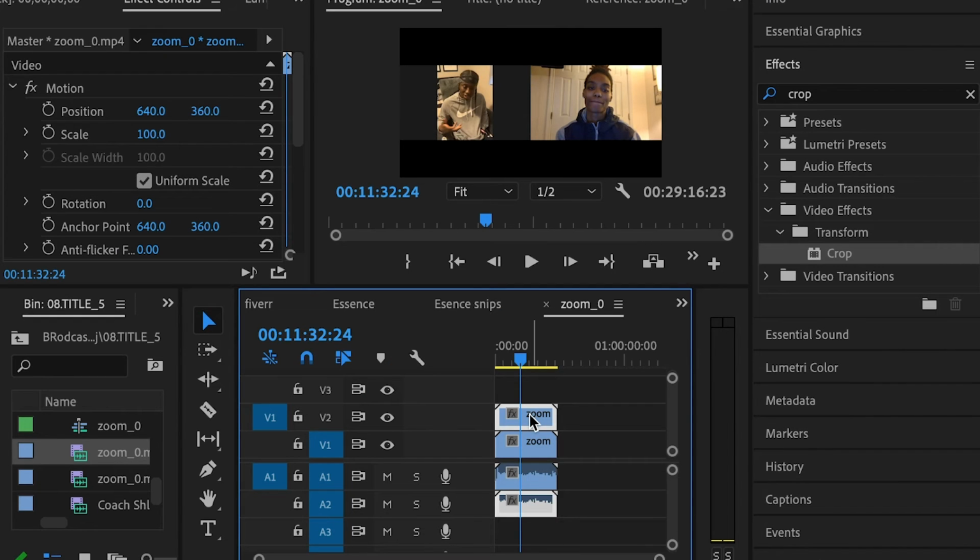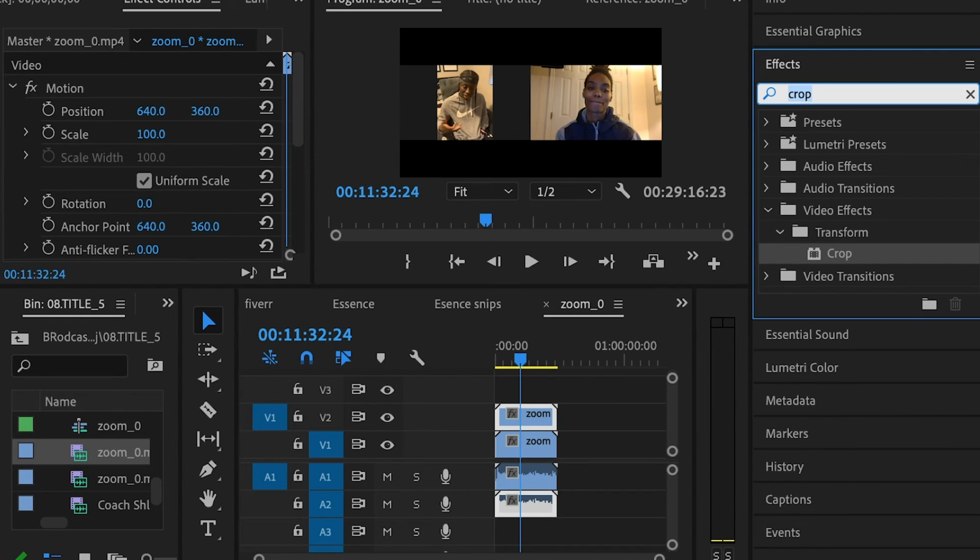So back to the screen, here we are. On the top video file, I'm going to use this video file as my cropping tool. So I come here, you go to effects. I already have it up, but you pretty much just type in crop. It's under video effects, transform, and then crop. You just drag it over on the top video file, right?